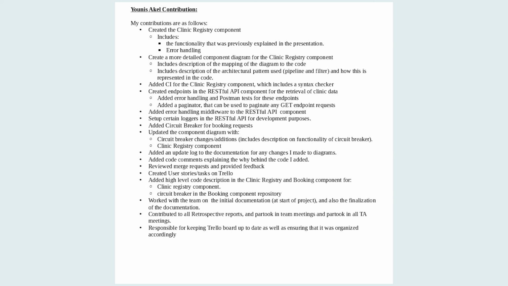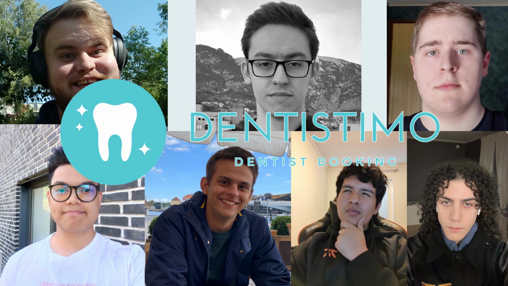I also added high-level code description to the clinic registry and booking component, and worked with the team on the initial documentation and finalization of the documentation. I would also contribute to all retrospective reports and partook in team meetings and TA meetings. Finally, I was responsible for keeping the Trello board up to date, as well as ensuring that it was organized accordingly. We are Dentissimo!